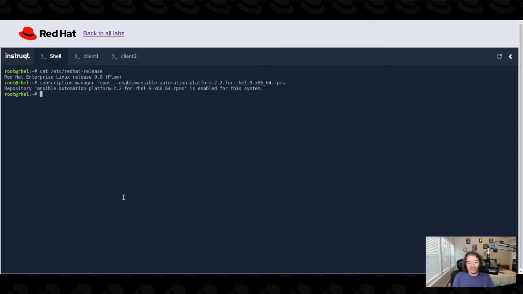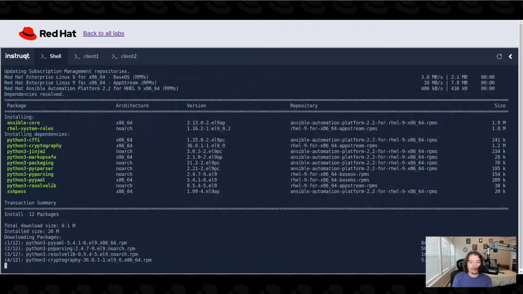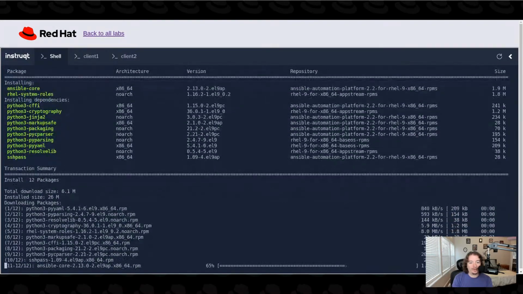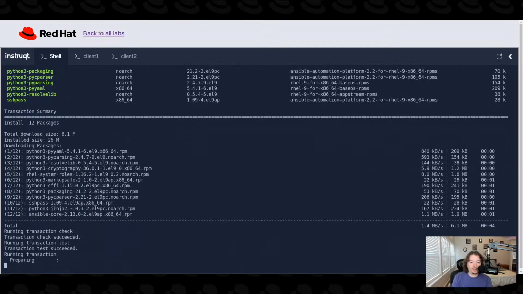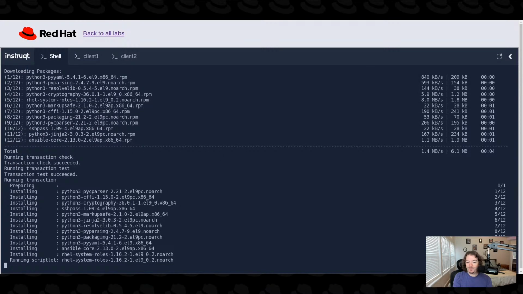From there, we're going to do a dnf install, and we're going to use -y just so it doesn't ask me if I'm sure, because I'm pretty sure I'm sure. We're going to install the Ansible package and the RHEL system roles package. It's going to go out and pull down repo information for our new Ansible Automation Platform repository. It's going to grab Ansible core, RHEL system roles, and some of the Python and SSH dependencies that are part of this.